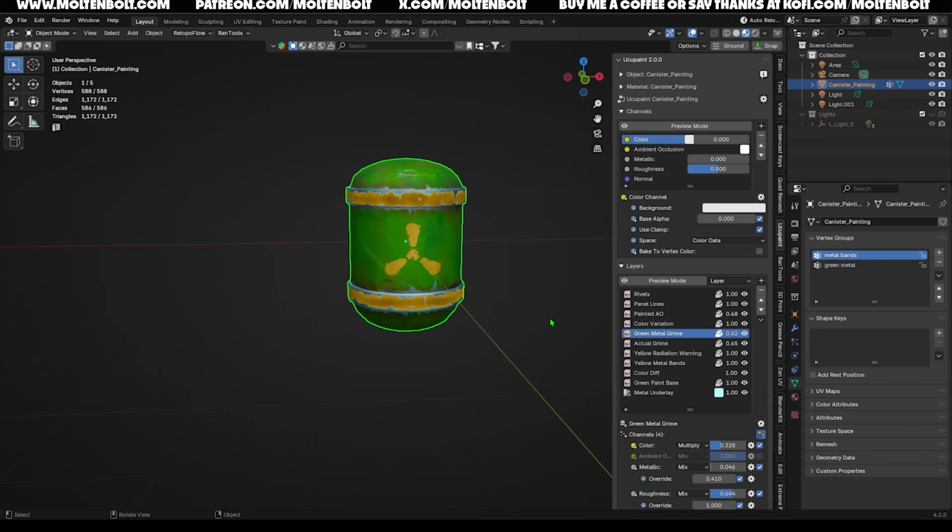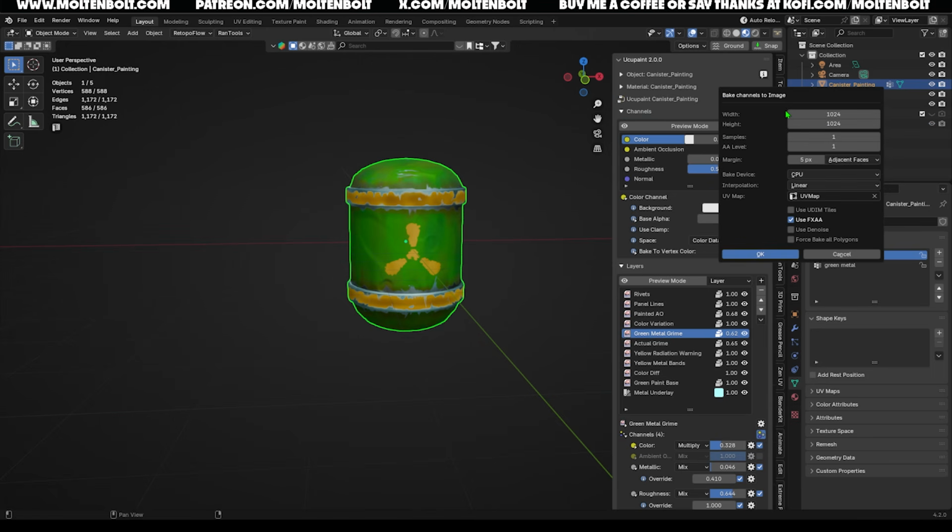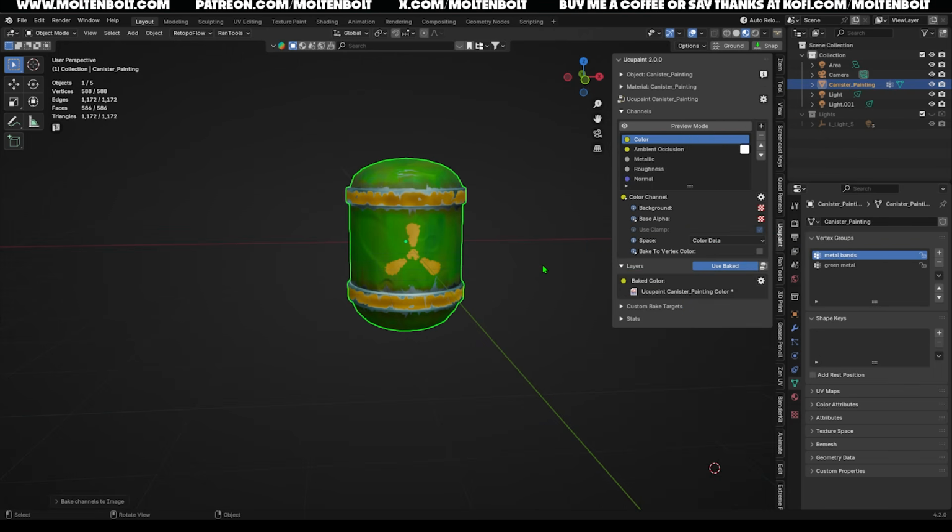To save all of our painting work to a single texture, let's head up to the Ucupaint special menu, here, then choose Bake All Channels. In the bake settings, I'll set the resolution to 2K, samples to 8, and AA level to 2, with my GPU doing the baking. Then I'll hit OK. This will take a second to bake down, so just be patient.